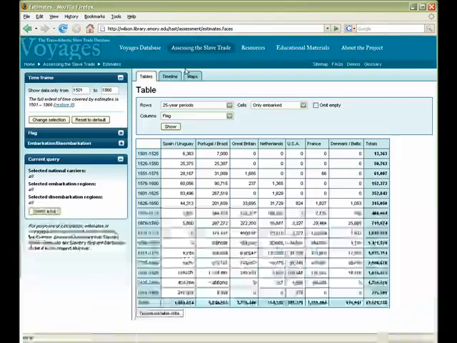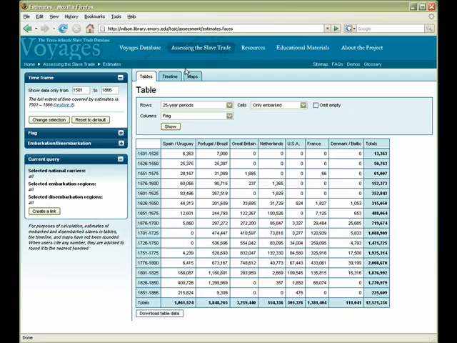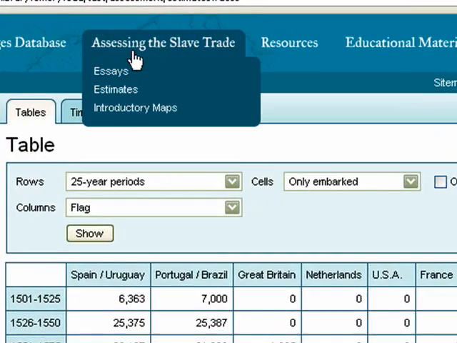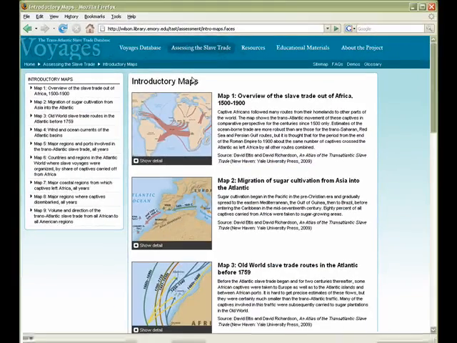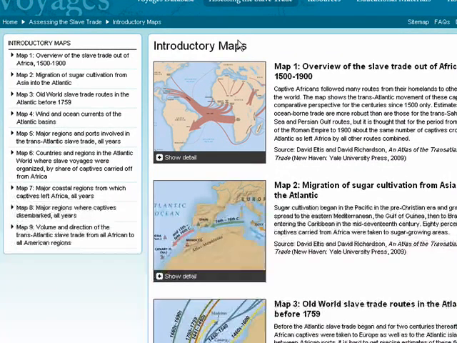The estimates are an attempt to show the full extent of the transatlantic slave trade using data from historical records and recent scholarship. The introductory maps illustrate vividly the origins of the Atlantic slave trade, its development over time, how wind and ocean currents shaped its routes, and how it affected regions and ports in Africa and the Americas.